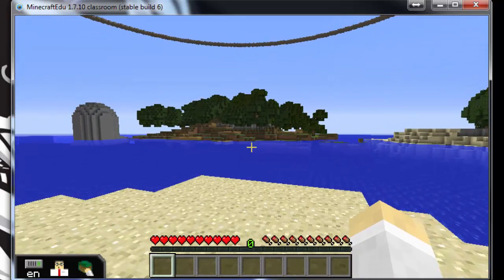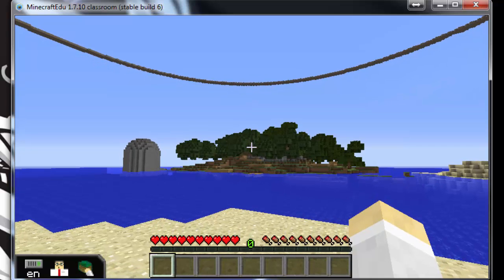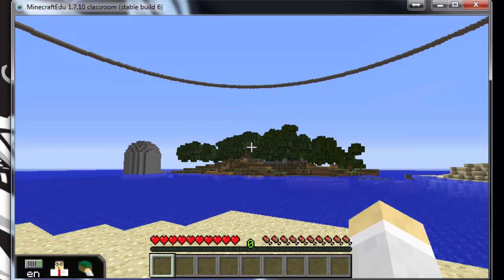So you might see across the bottom of my screen, I've got the hearts, and then I've got some pieces of meat. That means that I'm in here in survival mode. So I have things like health and hunger. I can get hurt. I can starve. All of those things are possible. But if I were in here with other students, I would not be able to harm them. So that function is disabled.